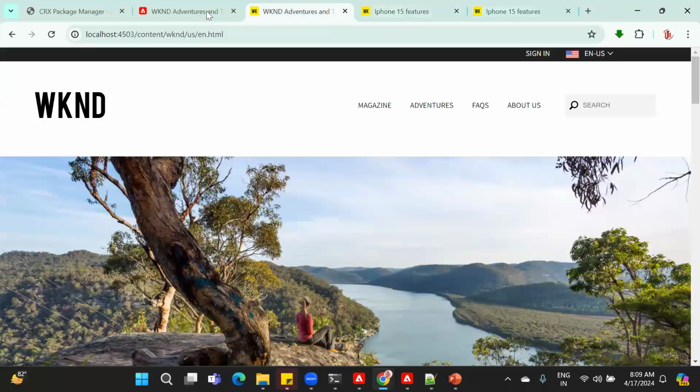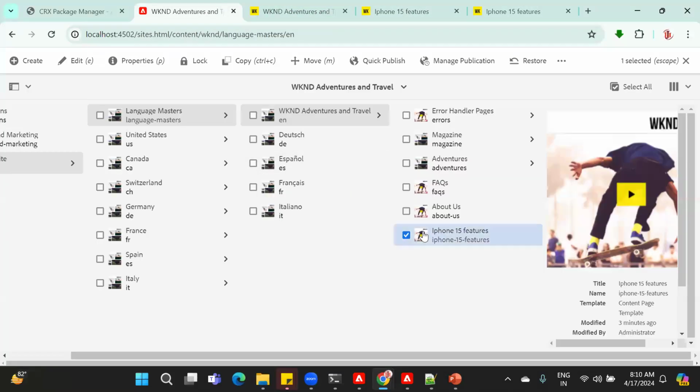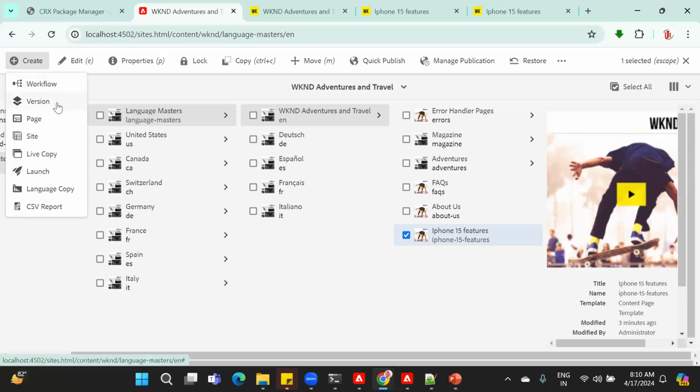Okay. So go back to the sites console again. In the sites console, there are multiple options available. When you select a page, first option is create. When you click on create, again multiple options are available: workflow, versions, page, site, live copy, launch, language copies, and CSV report. But we'll discuss later about these options.